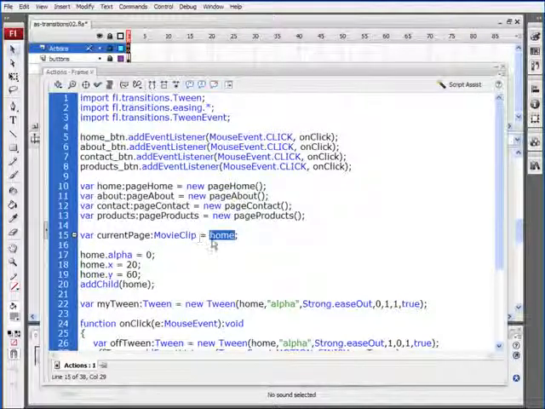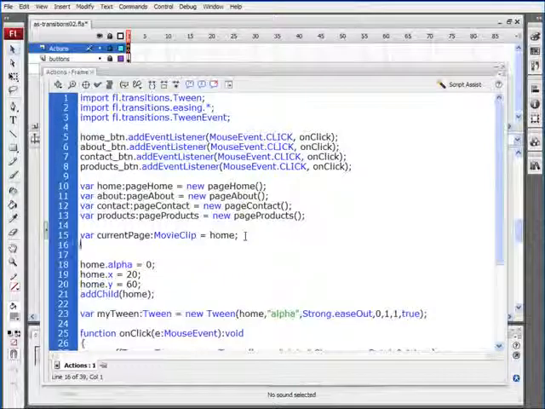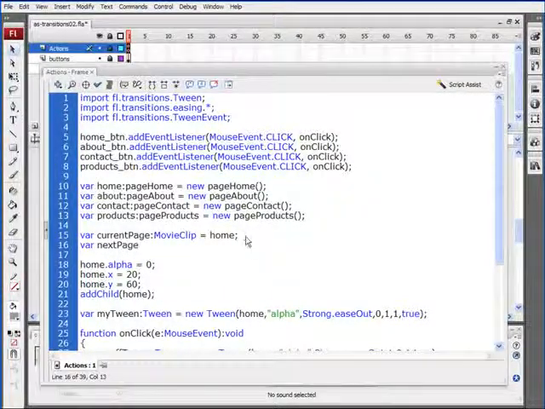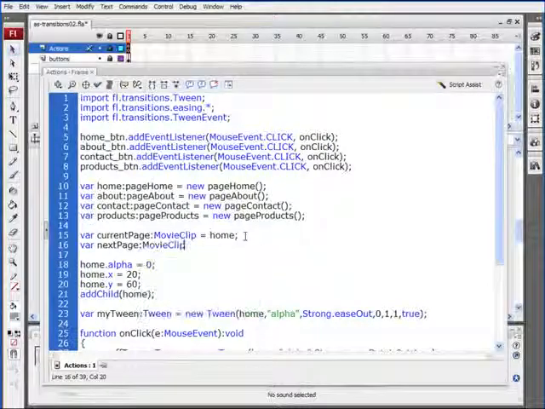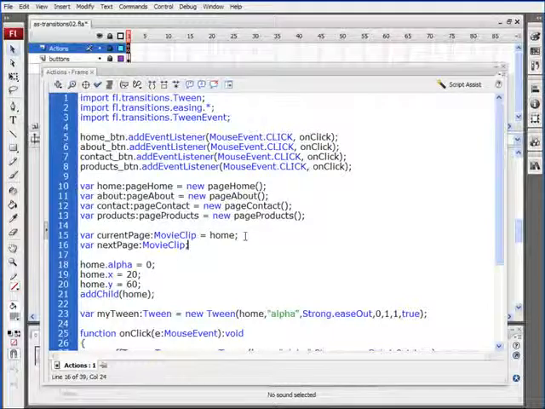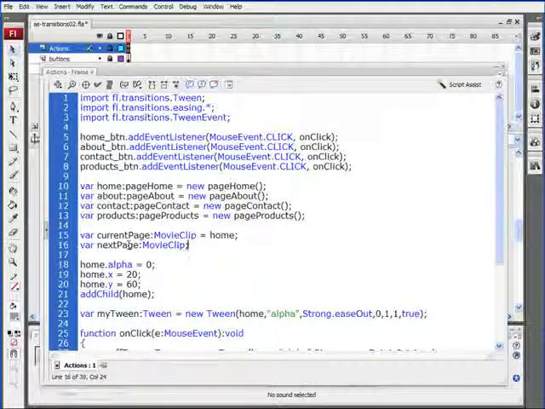So the home page is going to be our current page by default. We'll go to the next line, and we'll create a variable called nextPage, a MovieClip. And we'll explain a little bit more later why we need this next page variable. But for now, we'll just leave it at that.